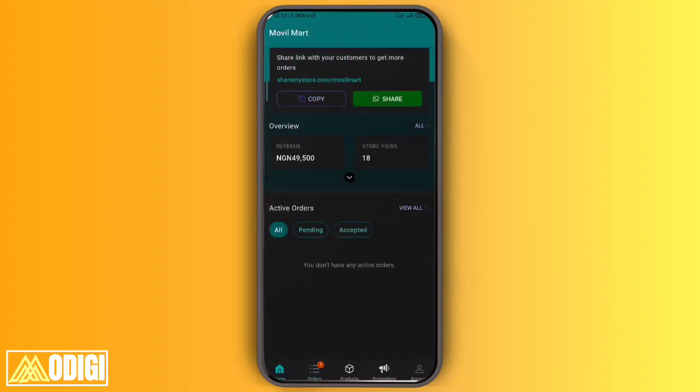Ladies and gentlemen, that is how you create your store and set up your products using My Store by Cadabook.